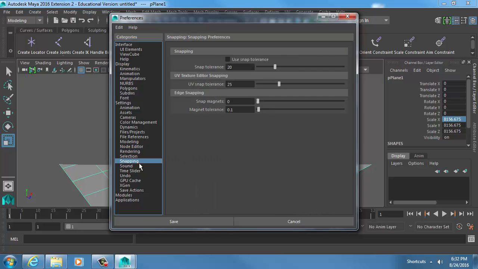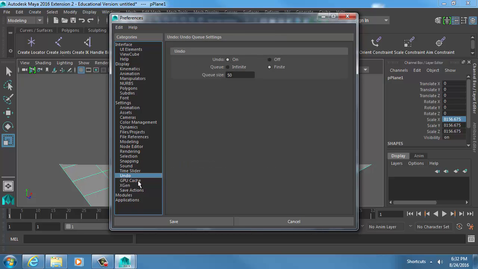Selection is fine. Snapping, time slider, undos. There we go. The next one we'll go to is undos. On undo, we have 50 undos. So when you hit the Z key, you can hit it 50 times and then stuff stops undoing.